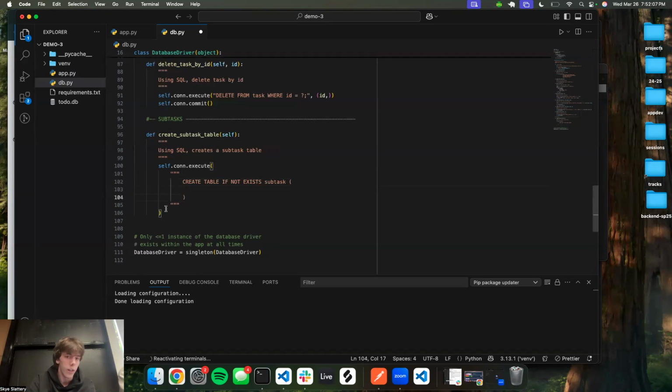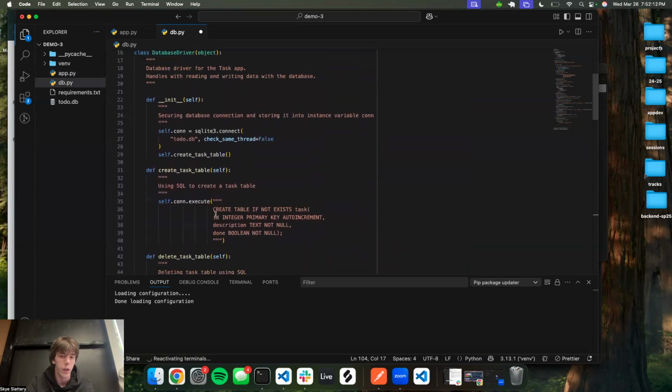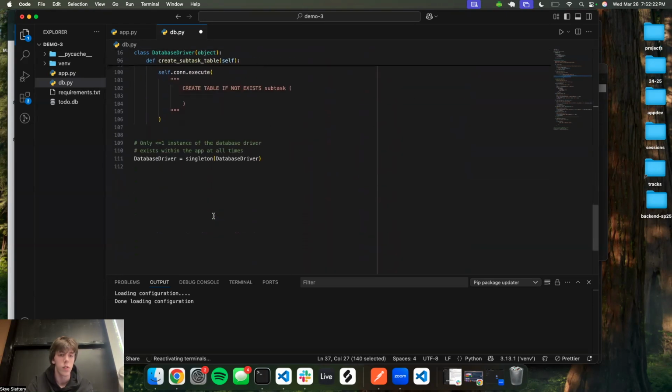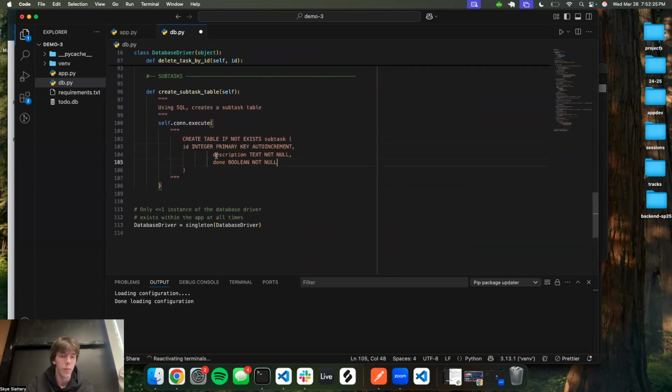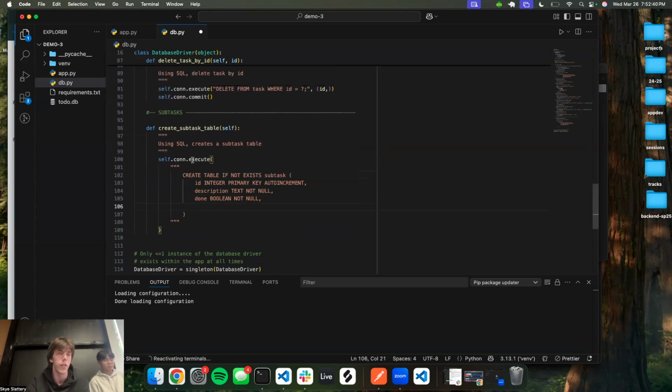I think I can copy a lot of these from above, because subtasks are basically the same thing as a regular task. It's going to have an ID, a description, and a done check. I'll just copy this. So everything should be pretty much the same. We just want to have this new relationship. We determined that it would be a one-to-many relationship, and the way that we do that is to have a foreign key to task. So each subtask is going to have a task ID that it's attached to.